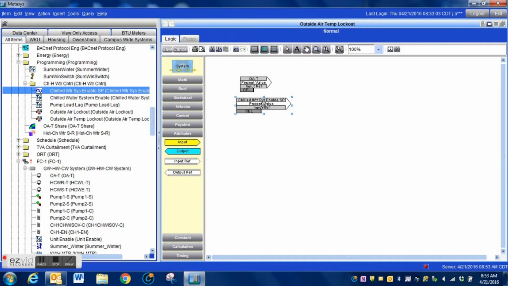Now then, these are the two inputs that we are going to be comparing. We're going to be comparing the set point, which is here, to the actual outside air temperature. If the outside air temperature goes above our set point value, we are going to use this to turn on the system. This is just a very simple program that is very useful in some applications. And for this particular demonstration, this is something that will work very well.